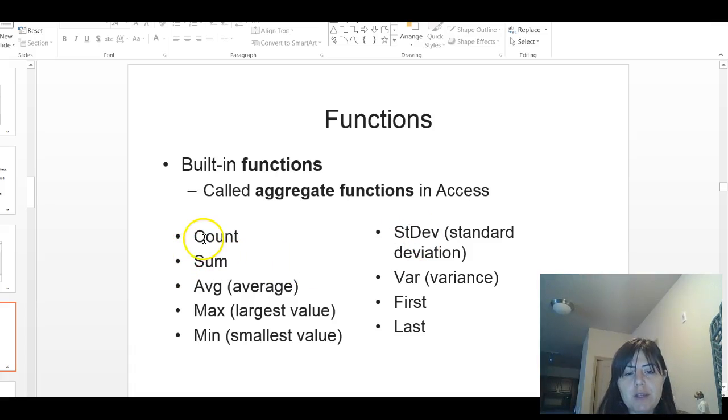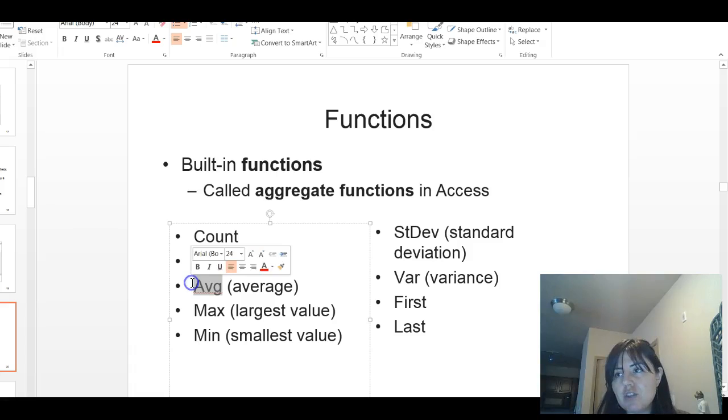For example, if we want to find the count, how many students we will have, we will use the count. If we want to find the total number of credits, we just use sum. If we want to find the average of the credits, we just put AVG, and so on.